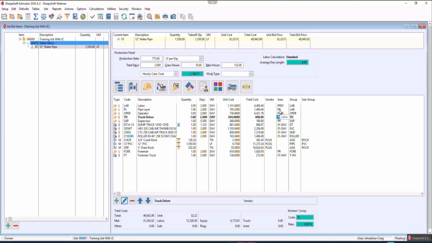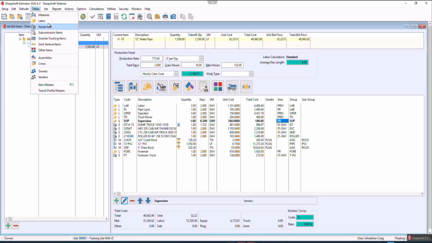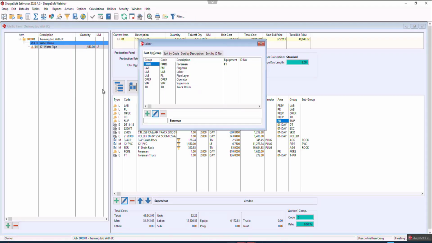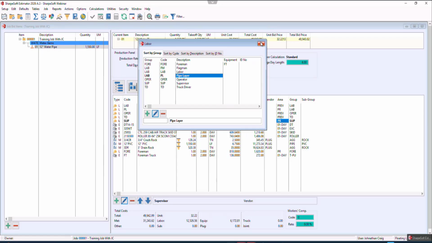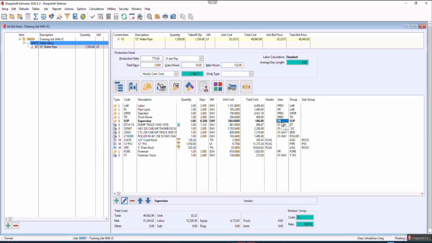But the ones that we didn't, so the pipe layer and the supervisor, stay the private rate because we do not have a rate for those inside the system. So if we were to check that out, was it pipe layer? Double click here. We only have a private rate. We don't have any of the other rates. So it will not change to a different area if you do not have a rate for it.